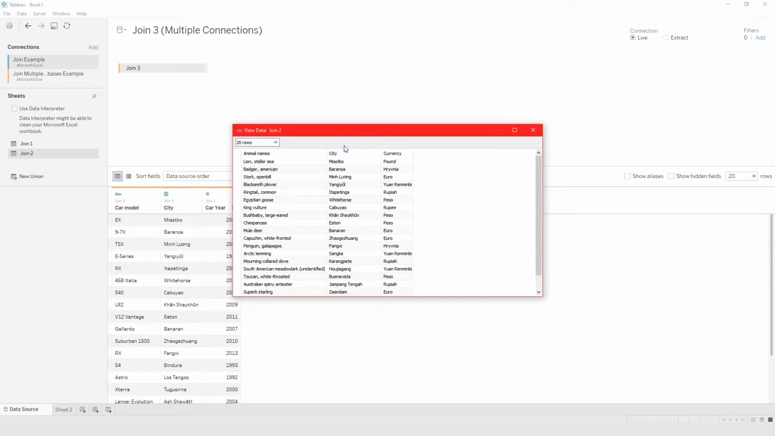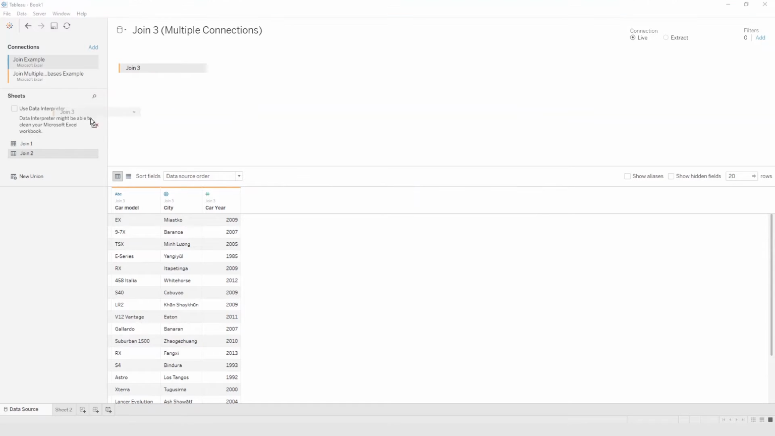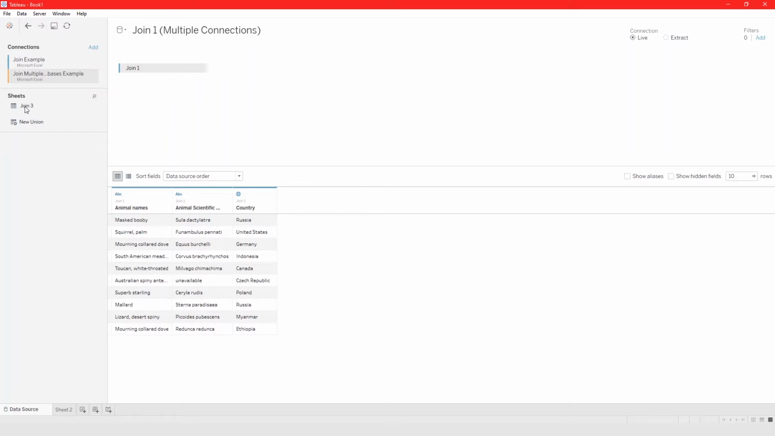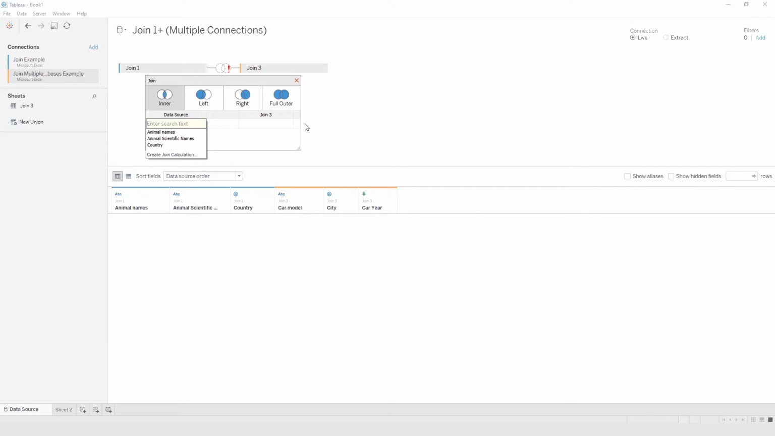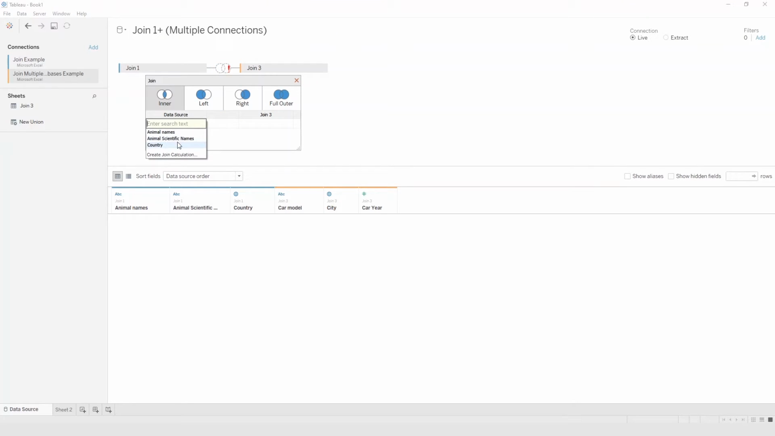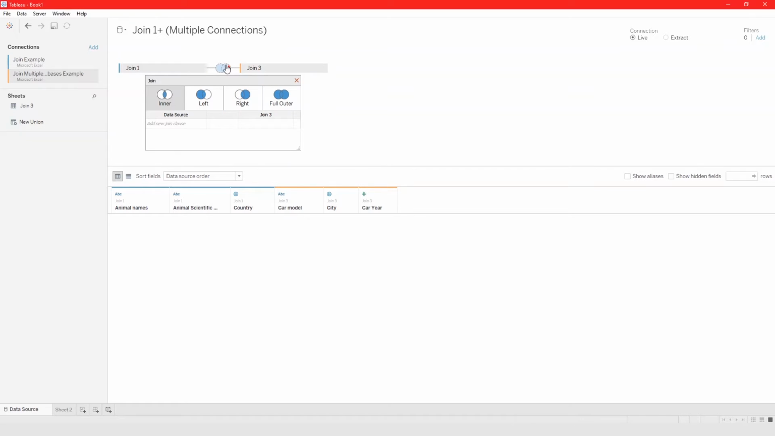So we could join this data frame with join 3. Let's look at that for example. So if I bring in join 1 here and then bring join 3, it's going to throw an error message because there's nothing common between them. So if we look at these column names and then look at these column names, they don't have any columns in common. That is why you see this red mark right here.